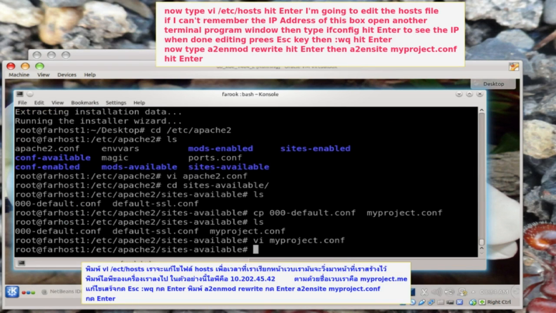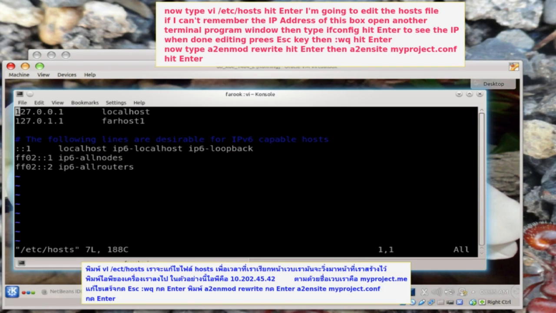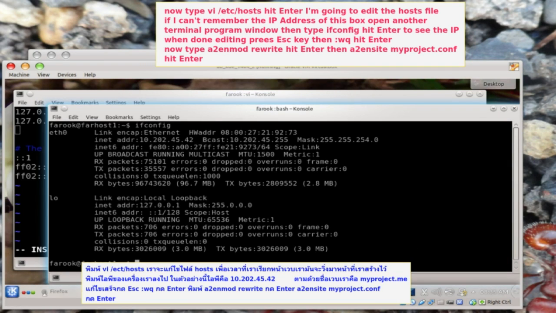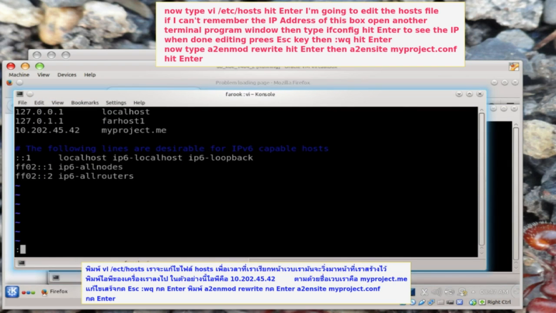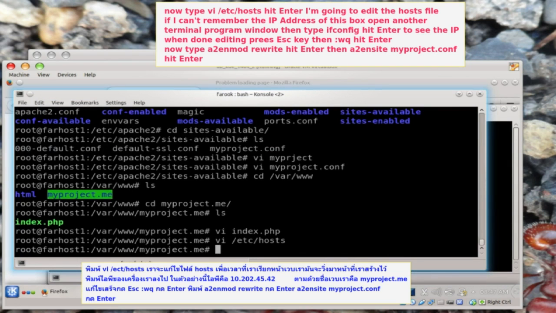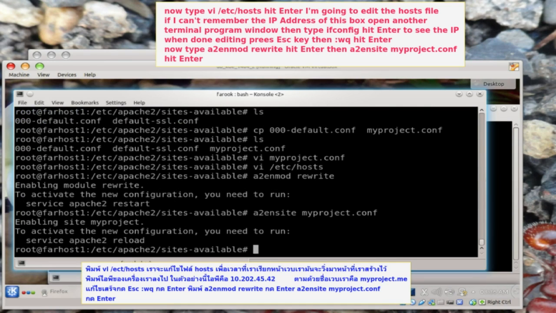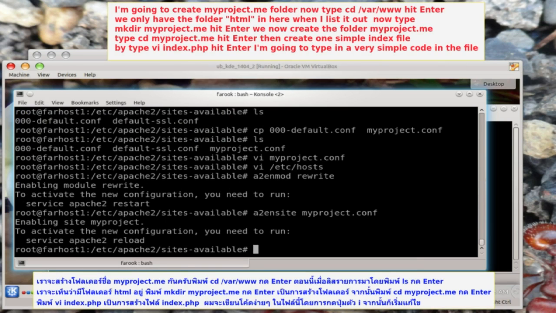Now type vi /etc/hosts, hit enter. I'm going to edit the hosts file. If I can't remember the IP address of this box, open another terminal window, then type ifconfig, hit enter to see the IP. When done editing, press the escape key, then :wq, hit enter. Now type a2enmod rewrite, hit enter, then a2ensite myproject.conf, hit enter.